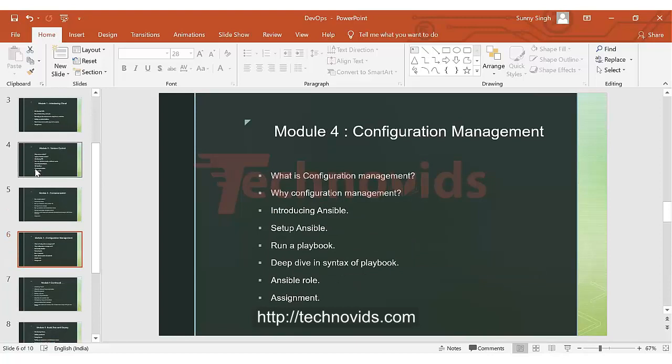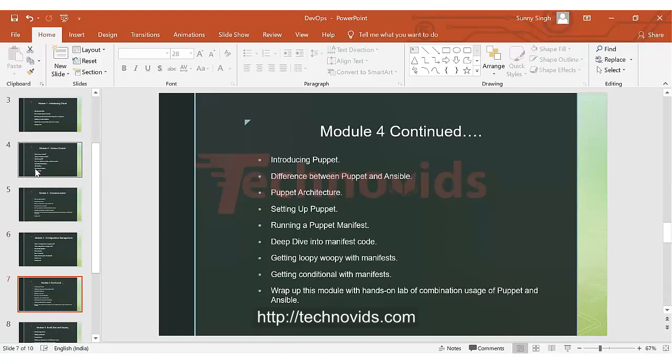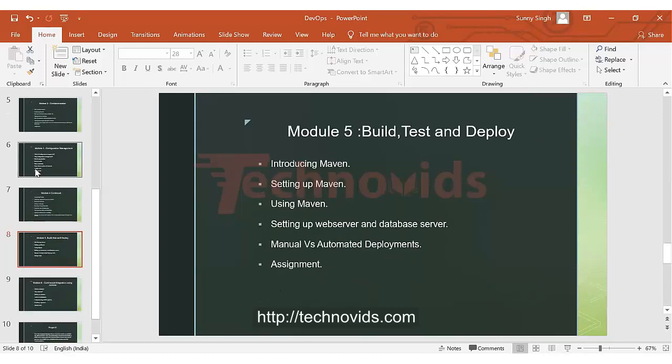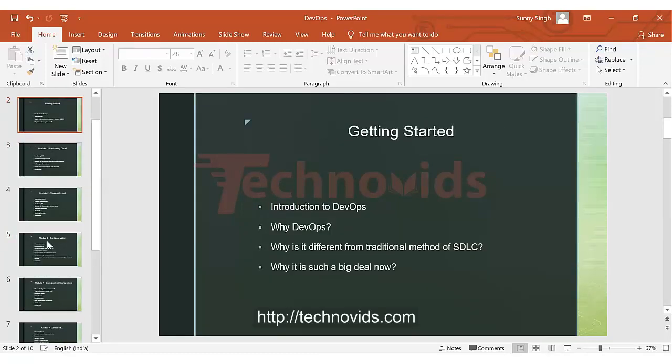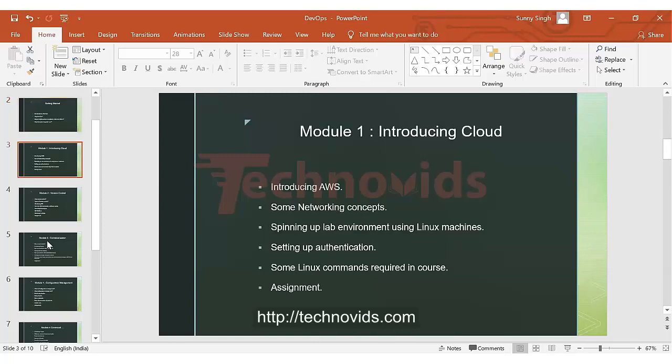Then we will come to configuration management, where we will be covering Ansible and Puppet. These two tools we will be covering. Okay, this will be the DevOps part. We will list down what DevOps is, how companies look to DevOps, why everything is moving to DevOps, comparing it with traditional methods. So this will be the first module that we'll be covering.